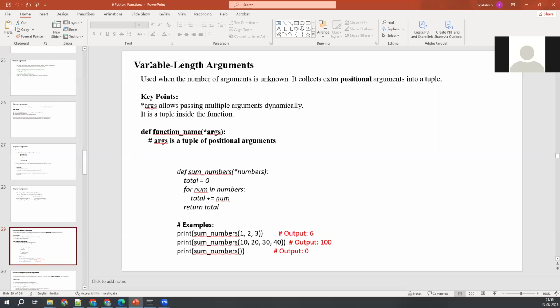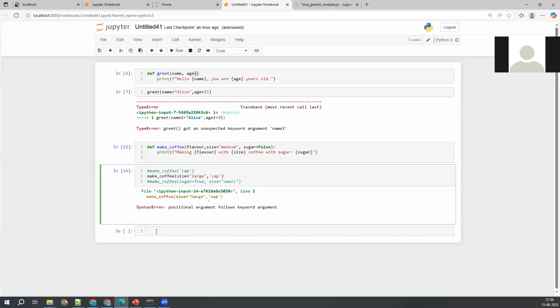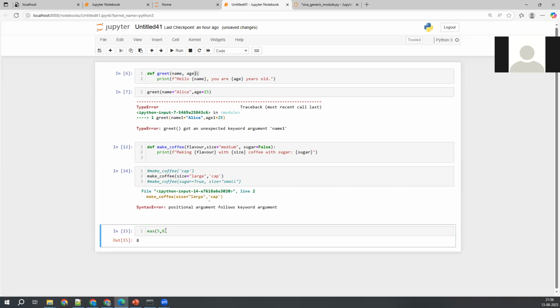Next, sometimes, not all the time, we use variable length arguments also. Let me tell you an example. Yesterday, someone was asking, if you take the max function, how many parameters can we pass to this max? Let's say I pass 5, comma 8, comma 3. Okay, so 5, comma 8 only I'm taking here. What will it give as output? 8. Since I'm passing 2 values here, it is giving output as 8.